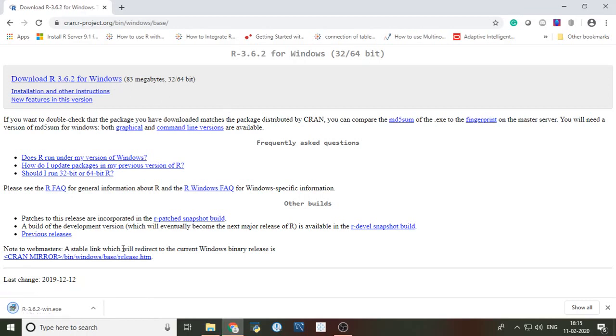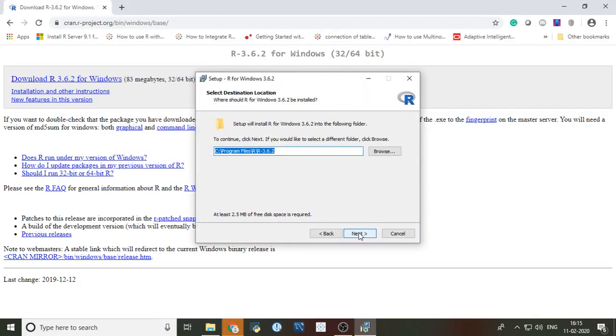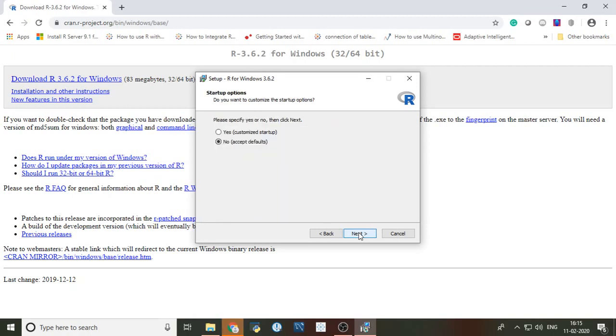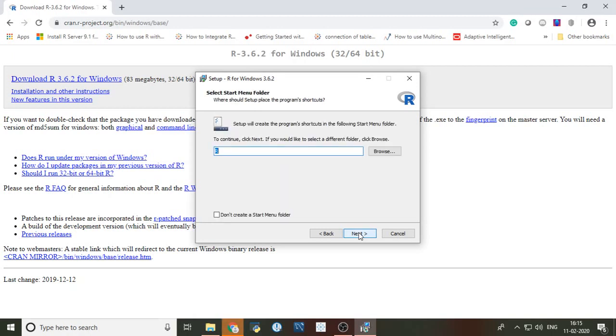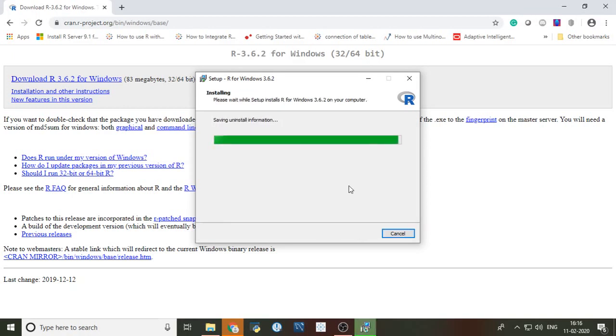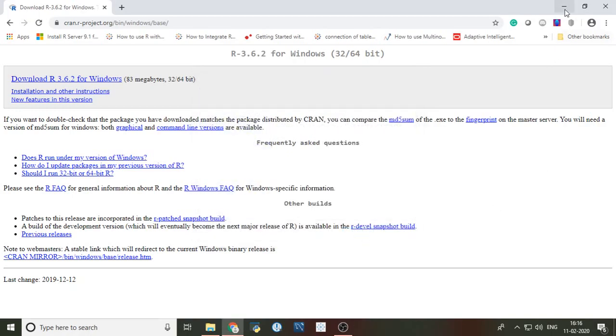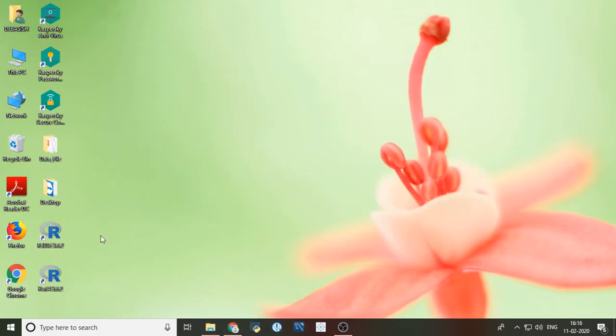After R has been downloaded, open it. Click OK. Click Next, Next, Next, Next, Next. If you want a desktop shortcut, you can check this option. Click Next to install it. Finally, click Finish. To open R, double click on it.